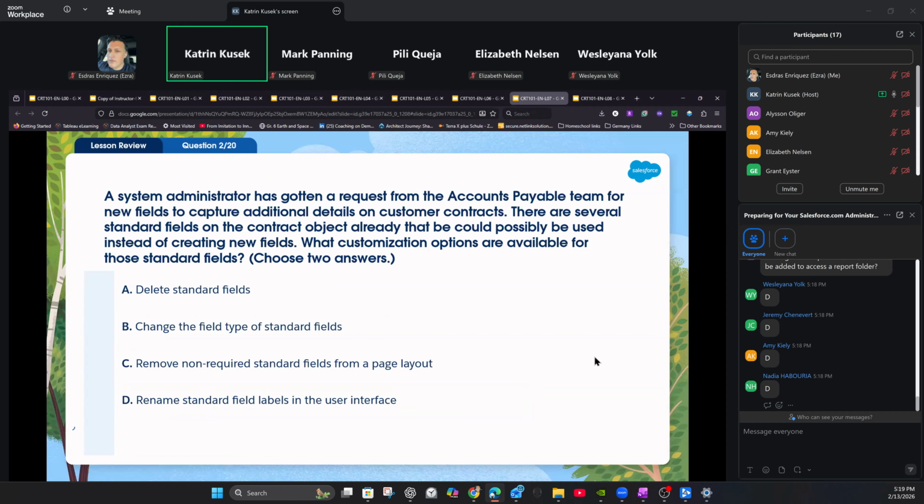All right, now a system admin has gotten a request from the accounts payable team for new fields to capture additional details on customer contracts. There are several standard fields on the contract object already that could possibly be used instead of creating new fields. What customization options are available for those standard fields? Choose two answers. And I'm just closing a couple of those presentation slides.